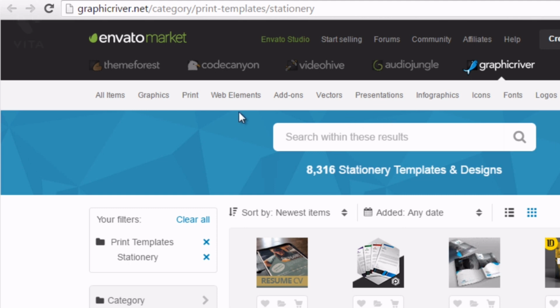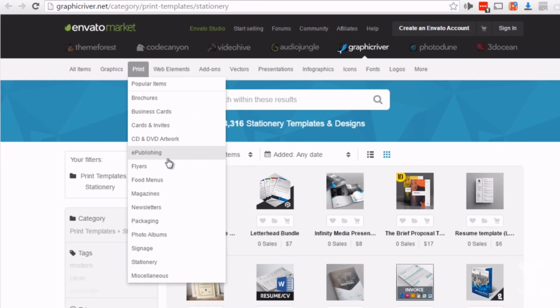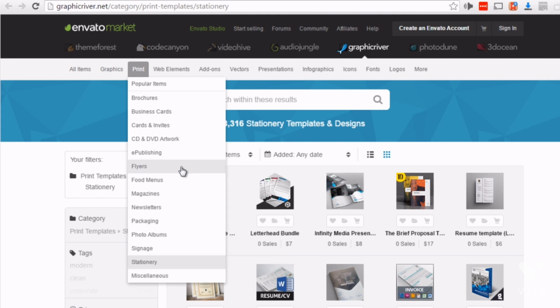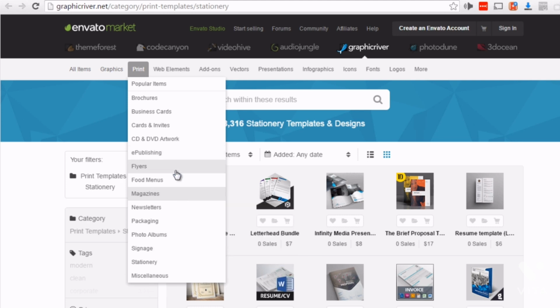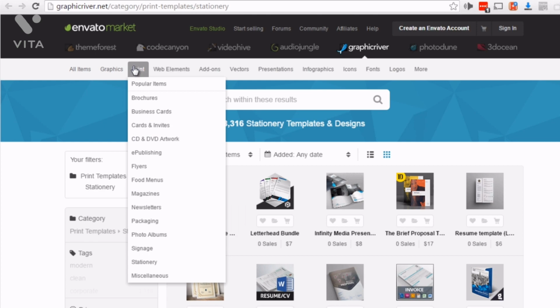Now, if you take a look under web elements and print, you'll be able to find a lot of different items that you can use to your advantage, such as stationery. I'm going to open this in a new tab and we'll take a look at it in just a minute. You can also use newsletters, magazines, e-publishing, and even brochures. We also have access to web elements as well, but we're going to stick with print.